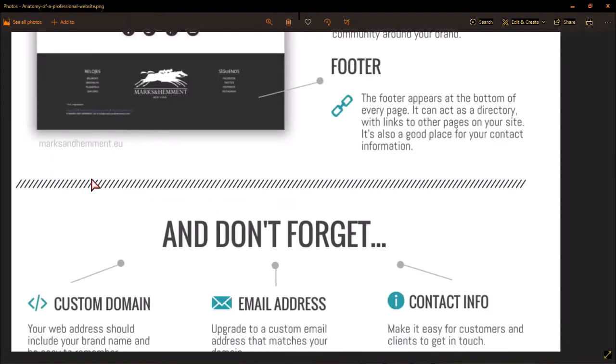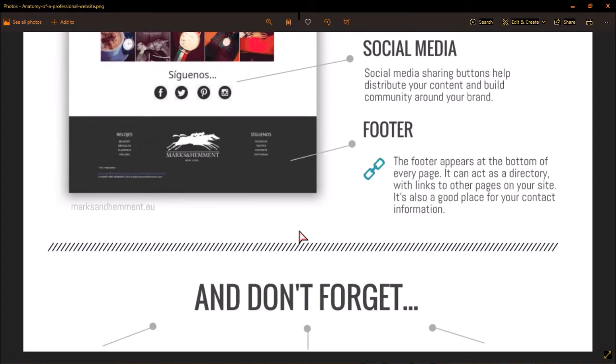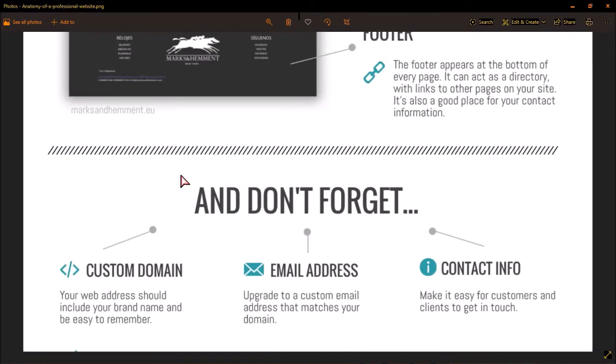Okay, well, so this is one of those pages about the anatomy of a website with recommendations. Basically, it's the general idea of how a web page should be. And here it also says, don't forget the custom domain, that is your web address, should include your brand name and be easy to remember. Email address: upgrade to a custom email address that matches your domain. And contact info: make it easy for customers and clients to get in touch.